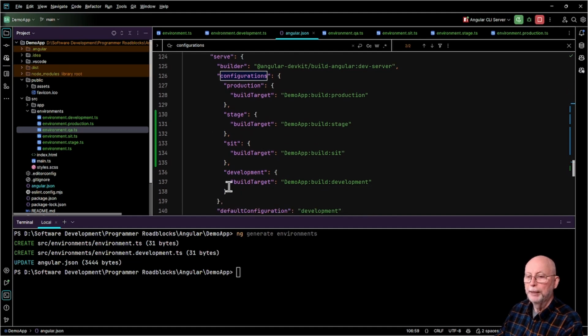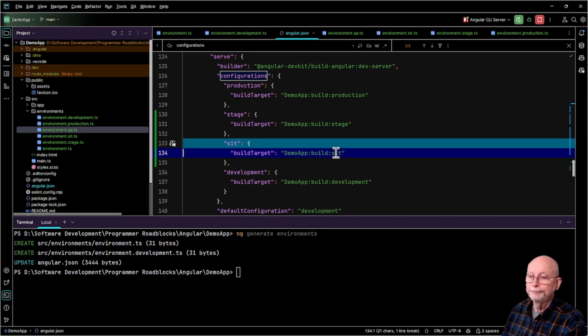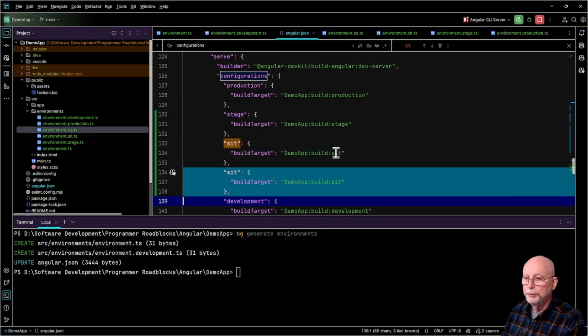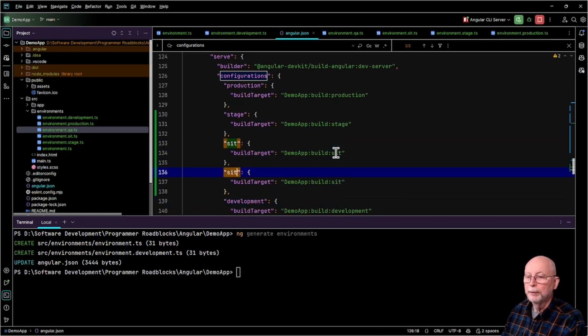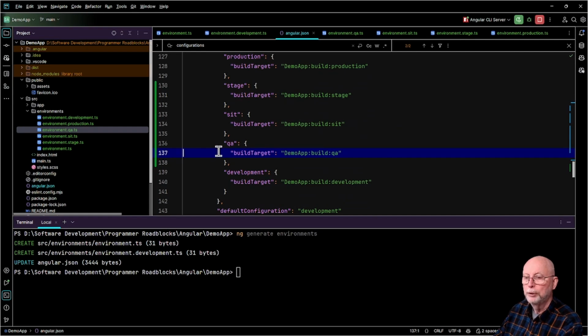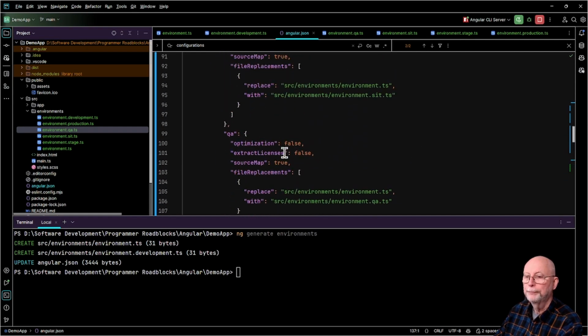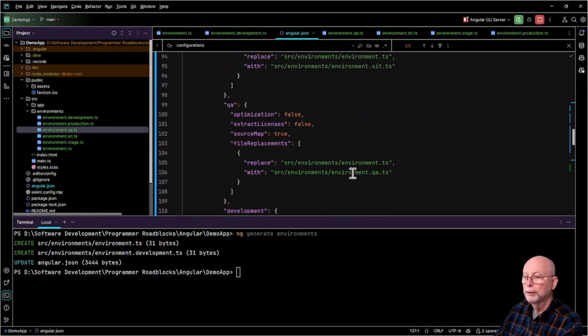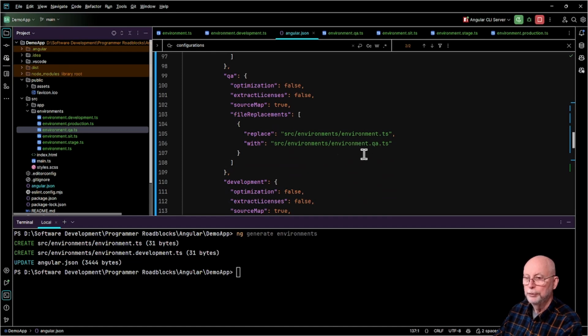Now we're going to go down to the serve here in the configurations in this area. So we just added QA. Let's duplicate that. Change this to QA. I got to change this as well, QA. And so that matches. So the QA here, QA here, do the replace.